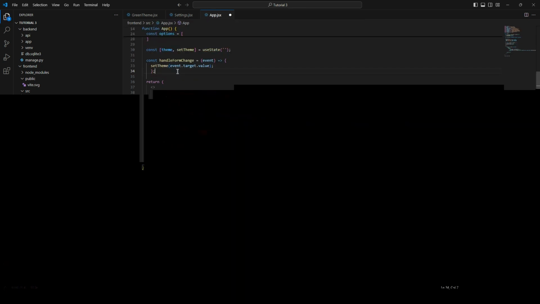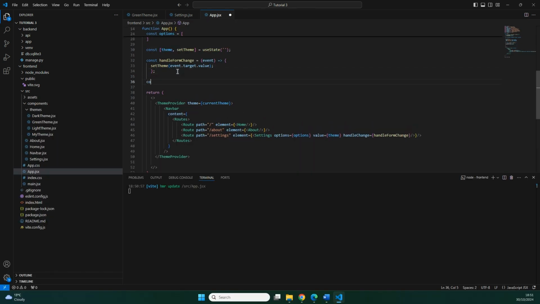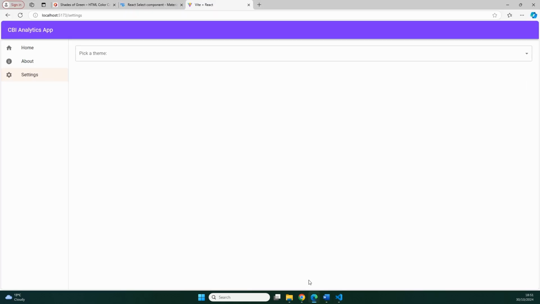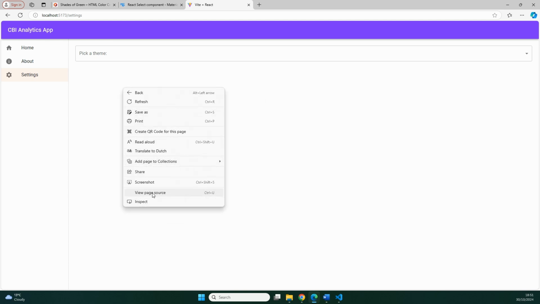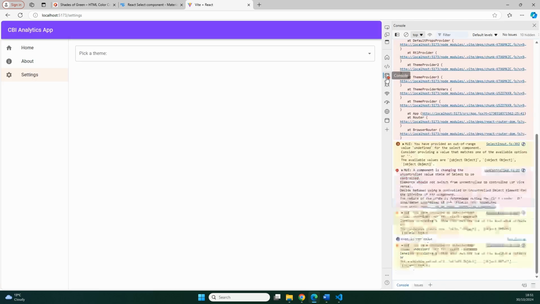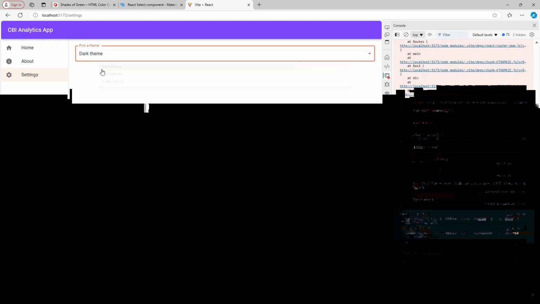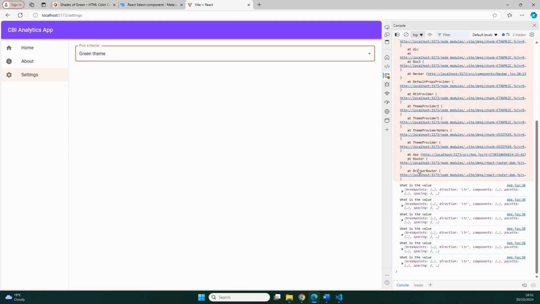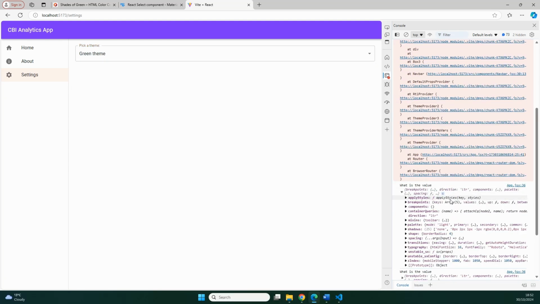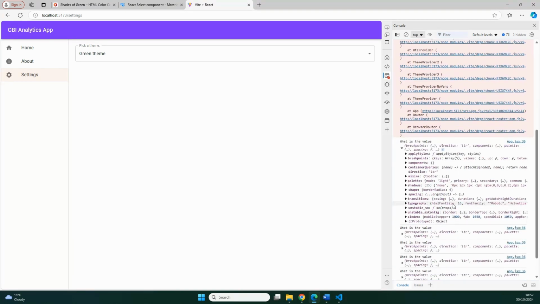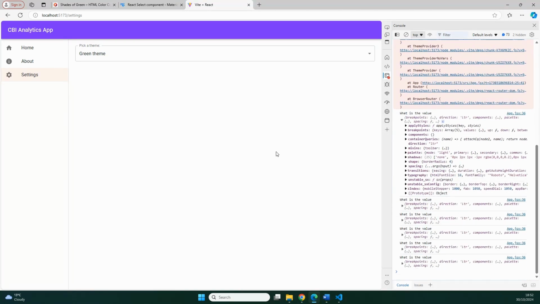So let's see if the value is actually reflected correctly by doing a console.log. And we want to know what is the value. And then we can say that we want to have the theme as the console.log. And now we are in our front end, and when I inspect this and I go to the console, every time that I now change the theme, you can see that it actually has the entire theme inside of the value. So it's doing it now correctly.